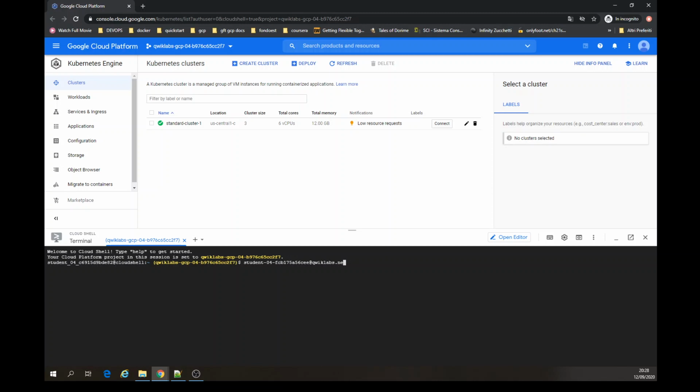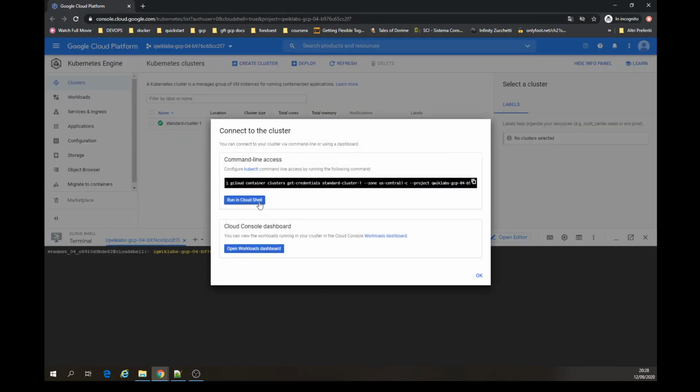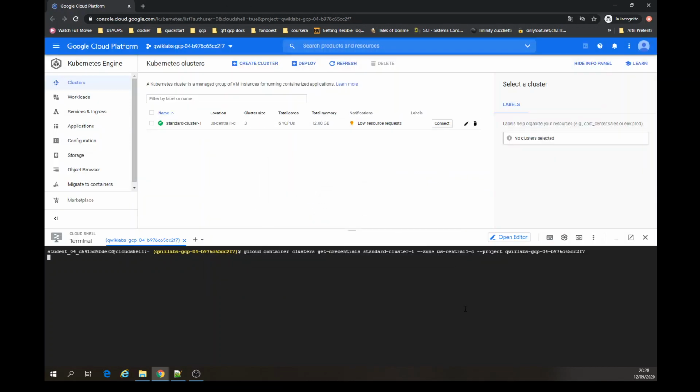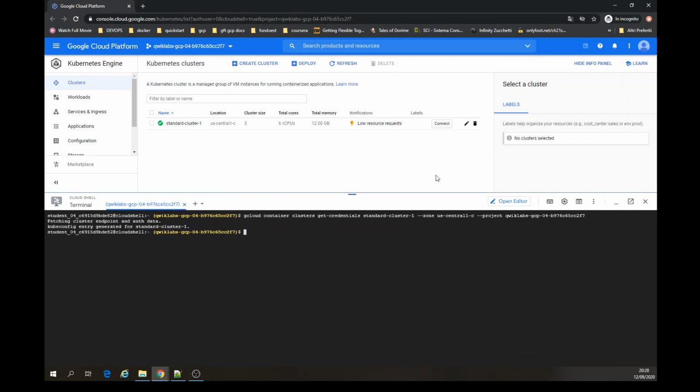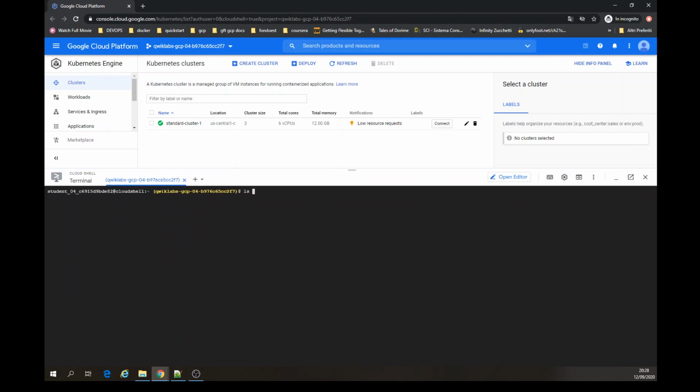Where is it? Let's connect to the cluster using username 1. Let's clone the repository.